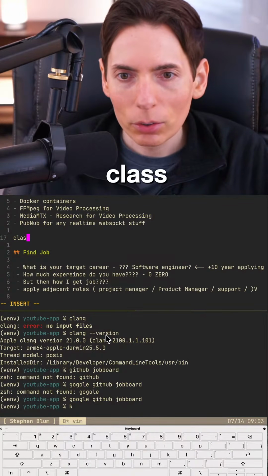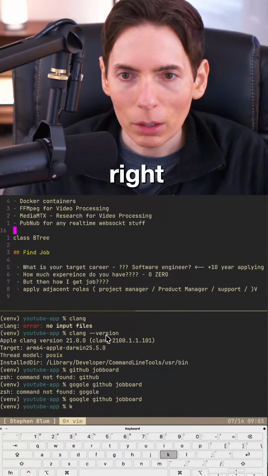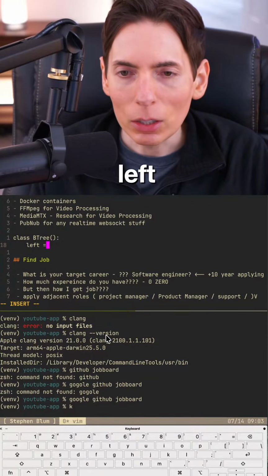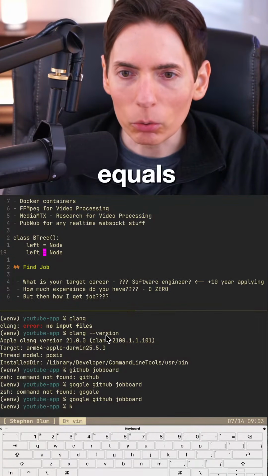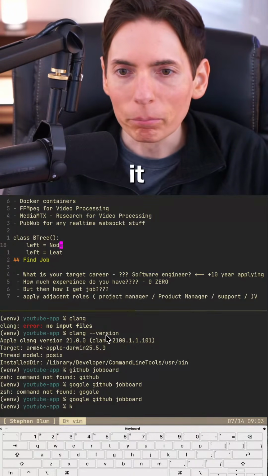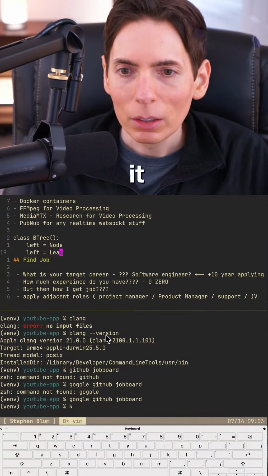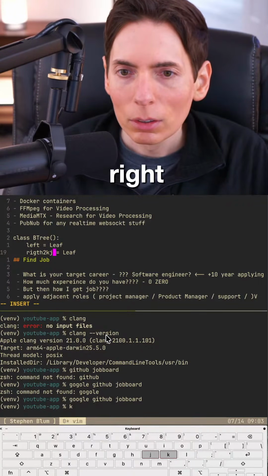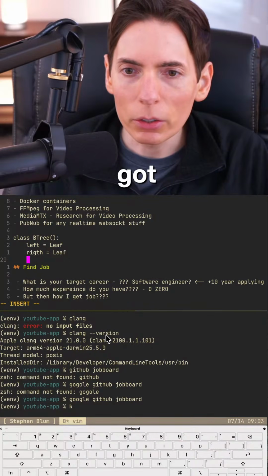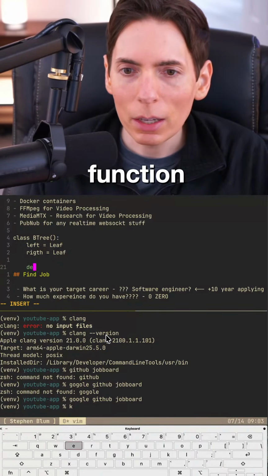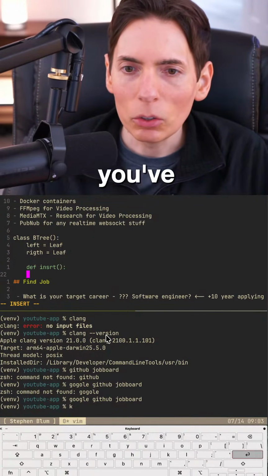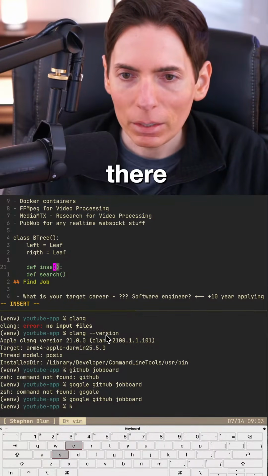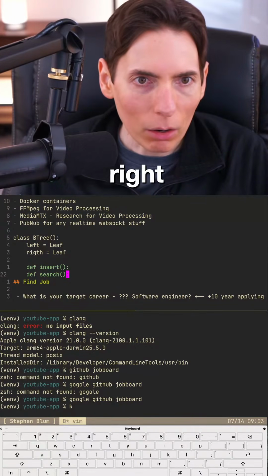So you just create a class BTree, right? Or something like that. And then you have your left equals node and your right equals node, or leaf, I guess. Whatever you want to call it, because it's a tree. So you could call it a leaf, the left, and then you've got your right. Let's see here, and then you've got your def insert, and then you've got your def search, right? Because you got a search right there. Insert like that.